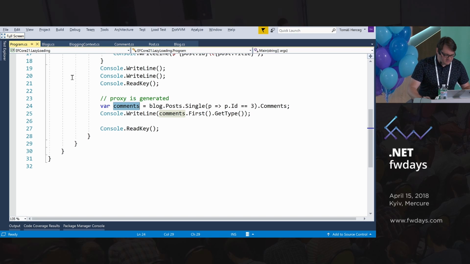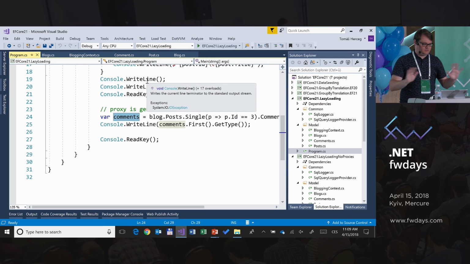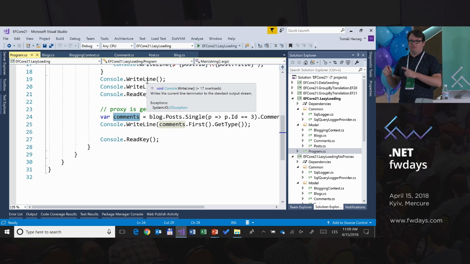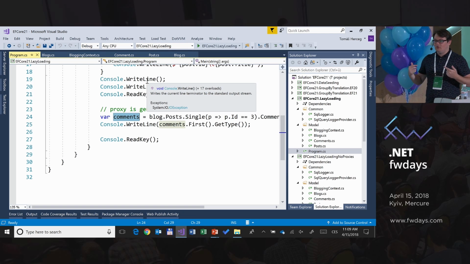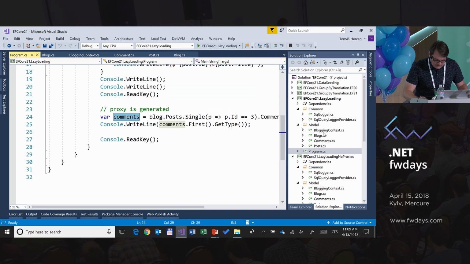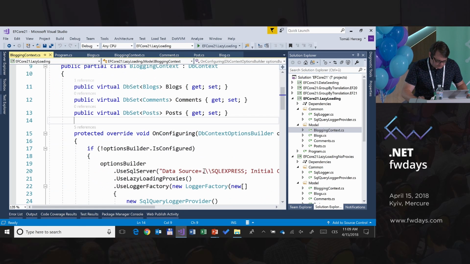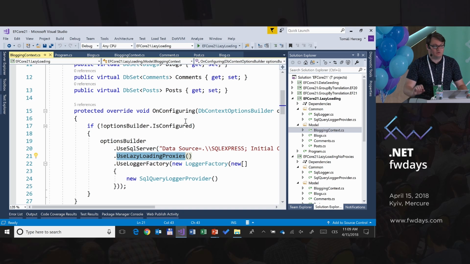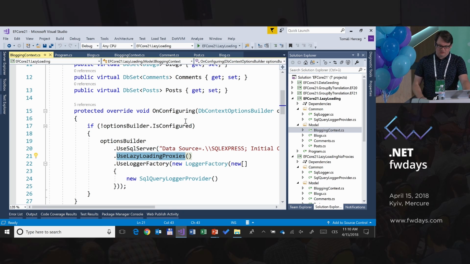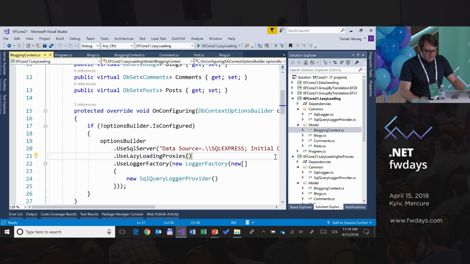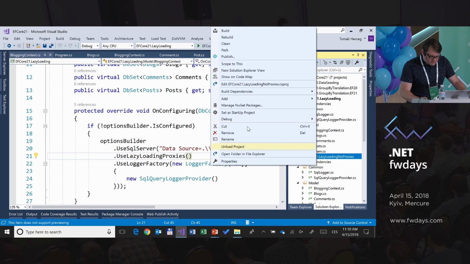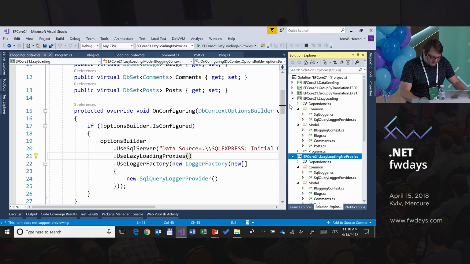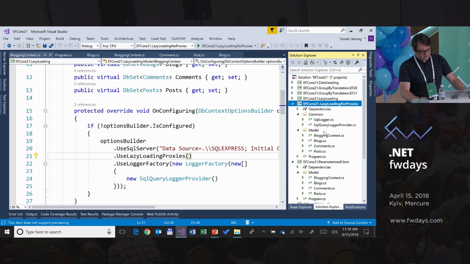Okay, so this is the default way. It's not very difficult to use. So if you like lazy loading, just install the Microsoft Entity Framework Proxies package, turn on lazy loading, and it will work. So use lazy loading proxy. This is the magic option to turn on. And if you want to use lazy loading but not with the proxies, it's possible.